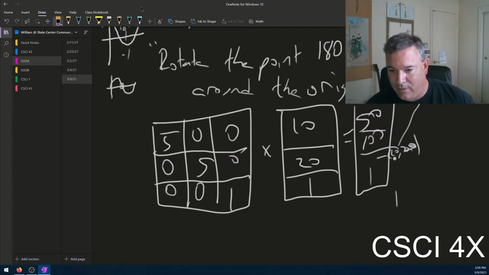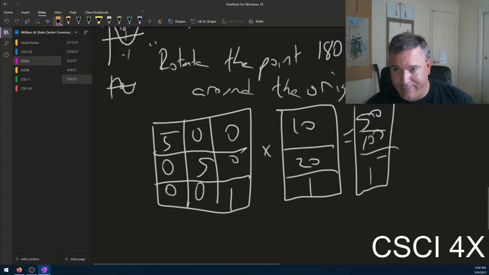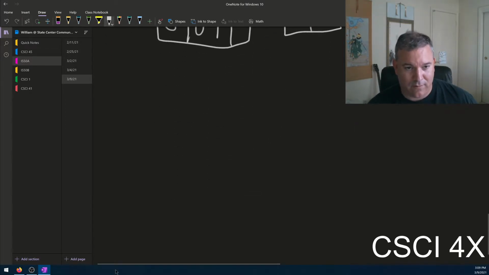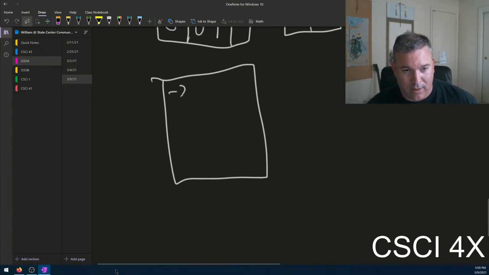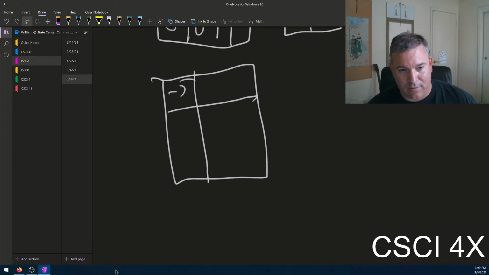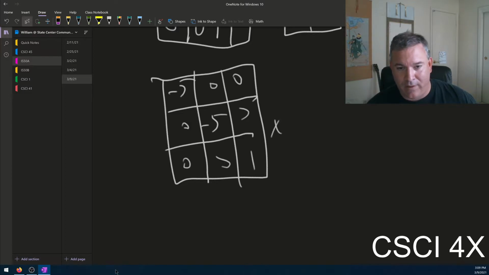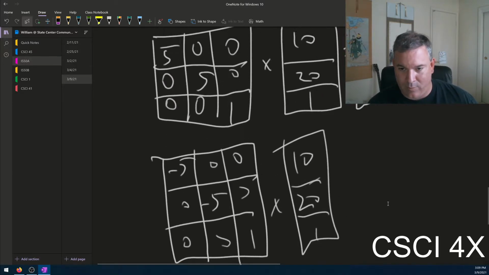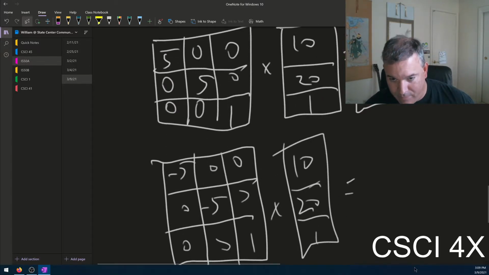So, can you combine them together? Yep, you can. If you do something like this, negative 5, 1, 0, 0, 0, 0, 0, and you multiply that by 10, 20, 1, you are going to end up with negative 50, negative 100, and 1.